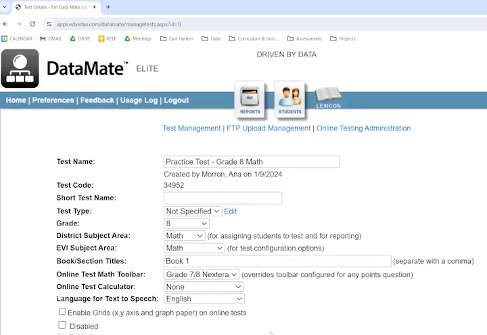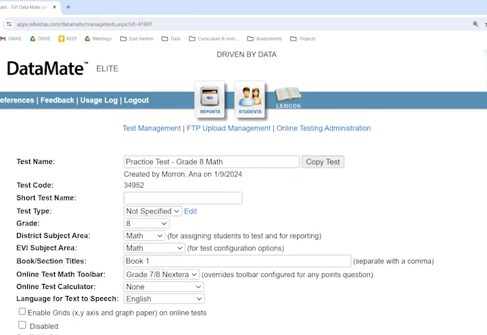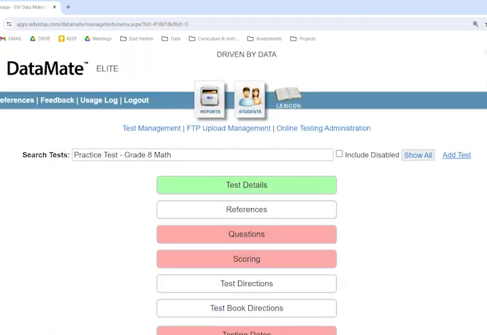Let's go back to the main page by clicking Test Management. If I want to go back and edit the page I was just on, I can click on Test Details. Let's add a calculator. So now I will click Update and come back to the main page.